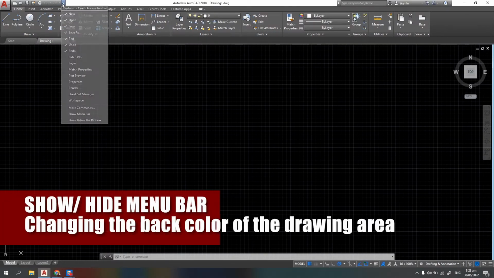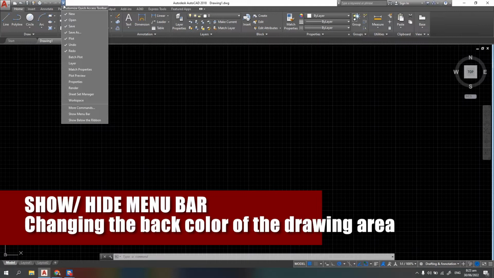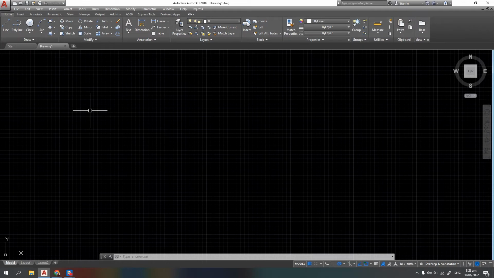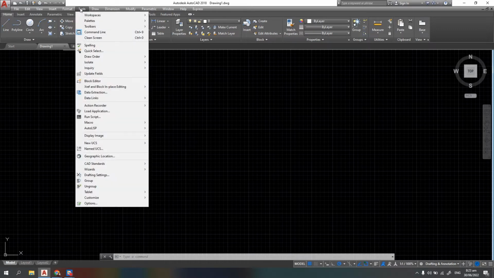This is how you show your menu bar. This was also discussed last meeting. Just click this down arrow and you can click your menu bar here. Then the next method is how to change your drawing area. This is your drawing area. The color of the drawing area is changed by clicking this one, the tool and options.